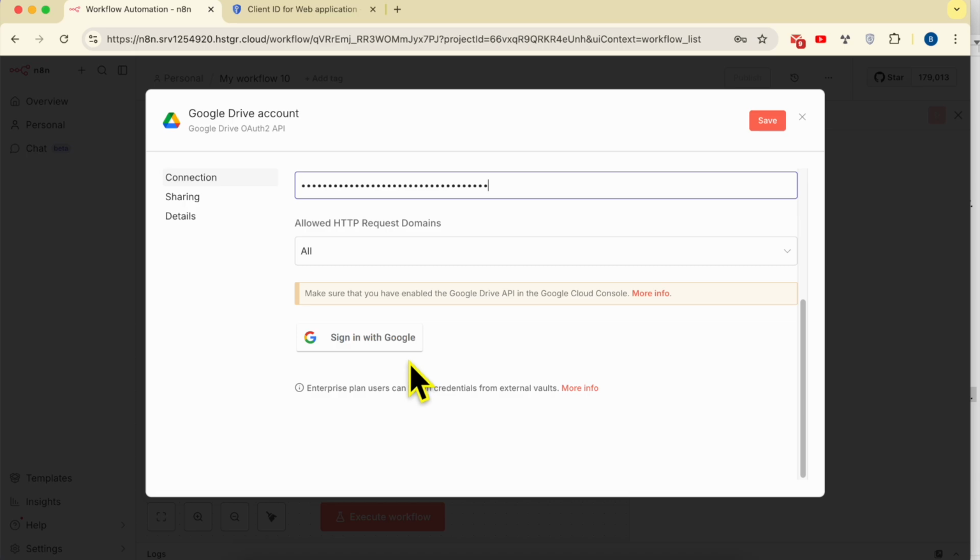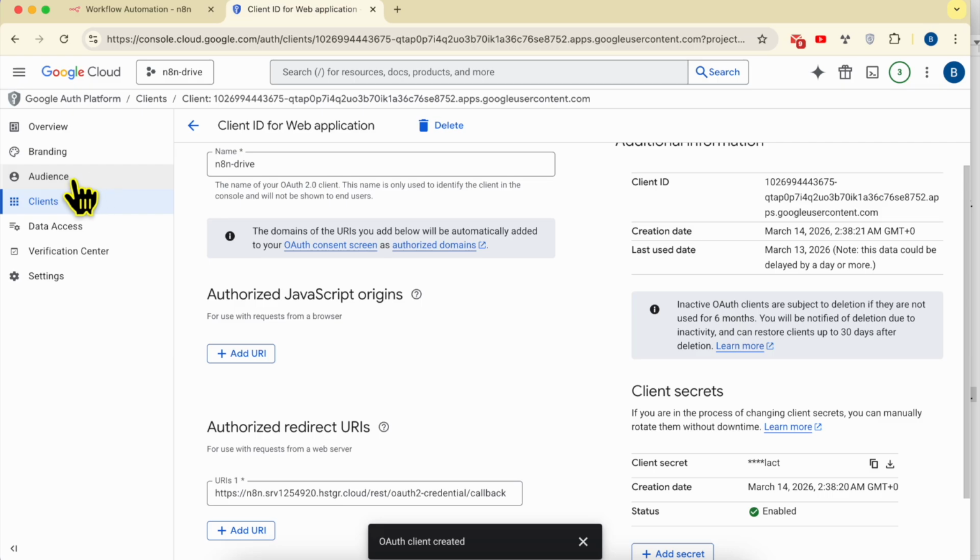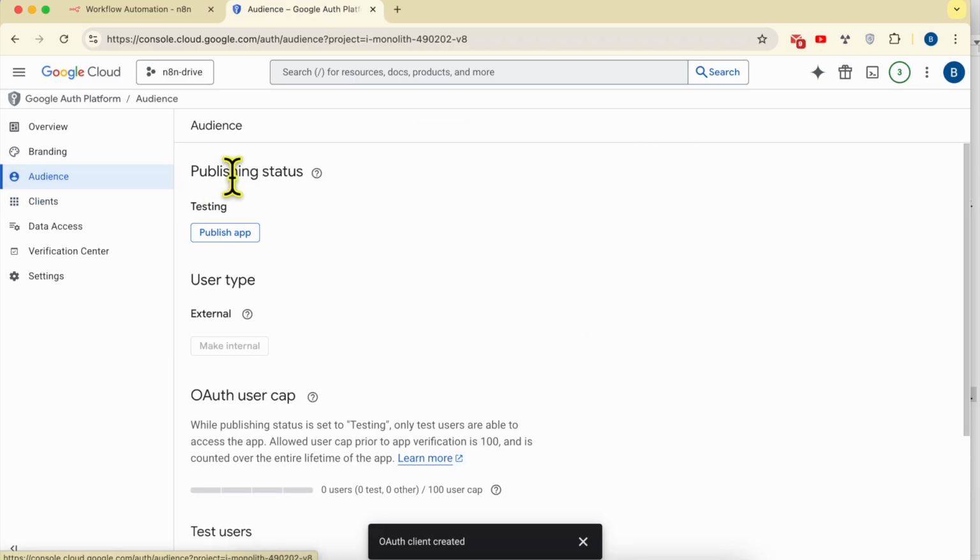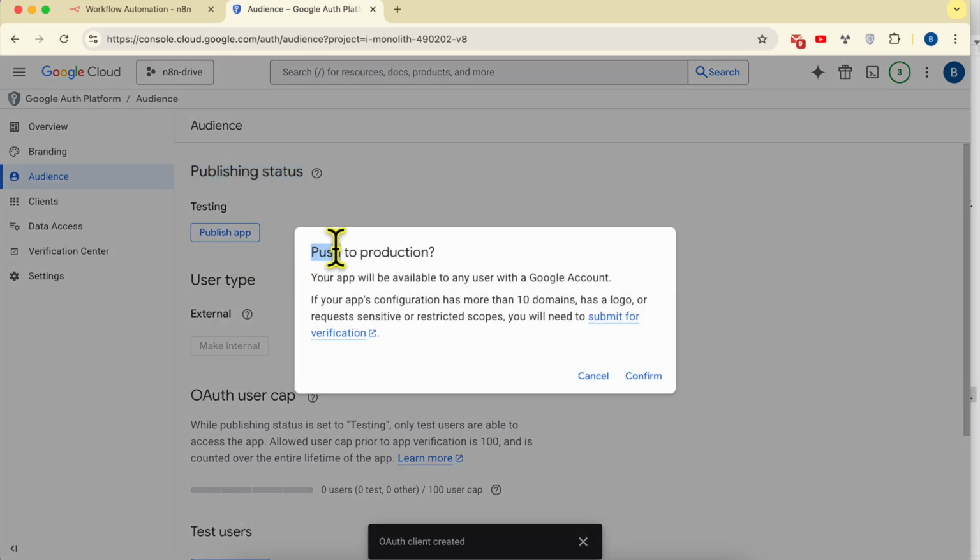Now you need to sign in with Google, but from my experience, I know that we will face an error which requires the created project or app to be published first. So to avoid this error page, we will go directly to audience and below publishing status, click on publish app. Push to production, click on confirm.